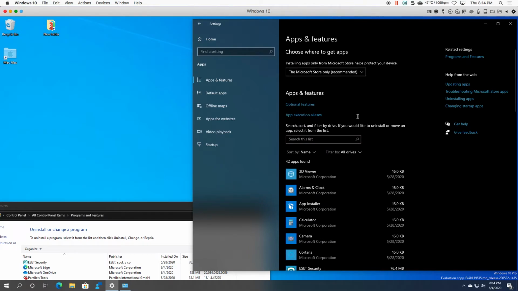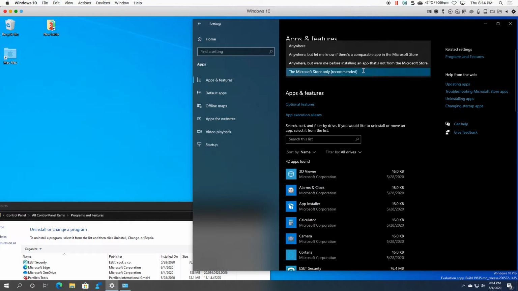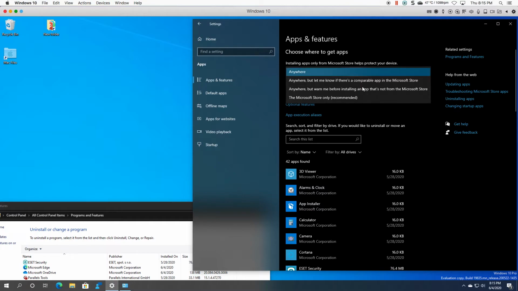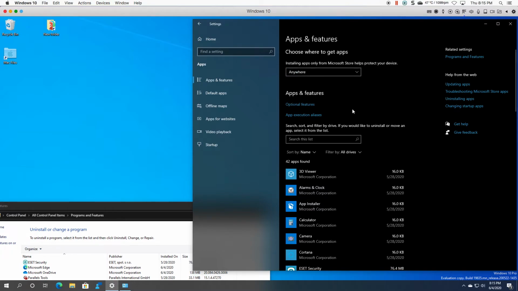But what I wanted to show you is that similar to what Apple does on a Mac, where you can either allow known identified apps or from developers or unknown, Microsoft have a similar thing, so you have an option to install apps from the store only. It's recommended. It's normally on anywhere, so you can change it to what you want. Obviously, just remember, the more restrictive you make it, it's going to tell you that you can't install stuff.